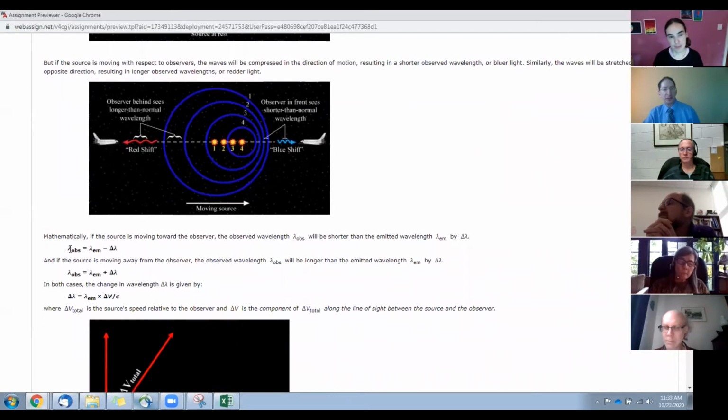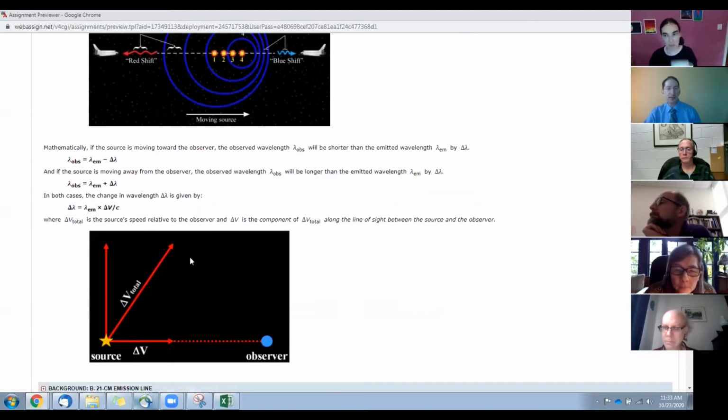So the wavelength that's observed is the emitted wavelength minus delta wavelength, or plus delta wavelength, minus if you're moving towards each other, plus if you're moving away. And the delta wavelength is given by the Doppler effect equation, which is right here. It's your emitted wavelength times your change in velocity along that line of sight divided by the wave speed, which is the speed of light. And that's something we have to emphasize. It's your component of the motion along the line of sight.